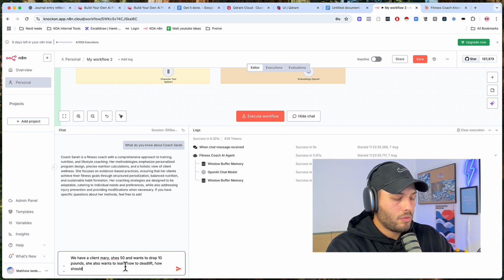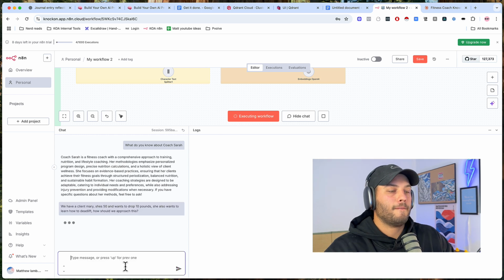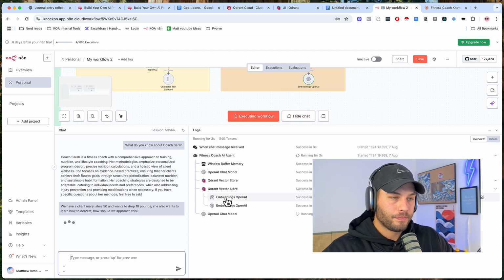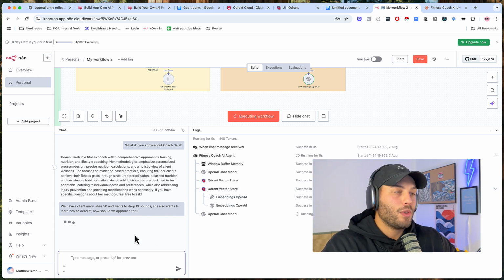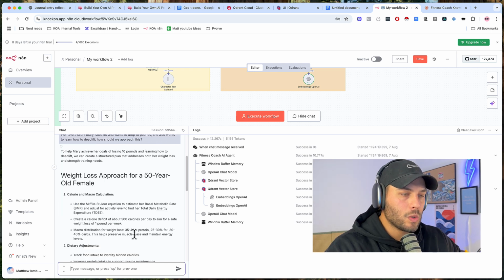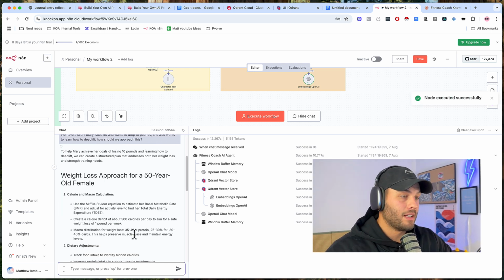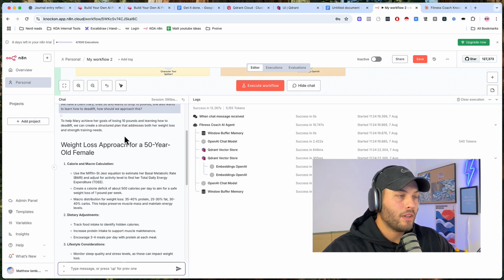How should we approach this? It's going to run through the automation. It's going to output the information to this chat in just a matter of moments. So whilst this is running, I want to talk about how you would approach implementing this into a business, but it's already gone through. So let's take a look.